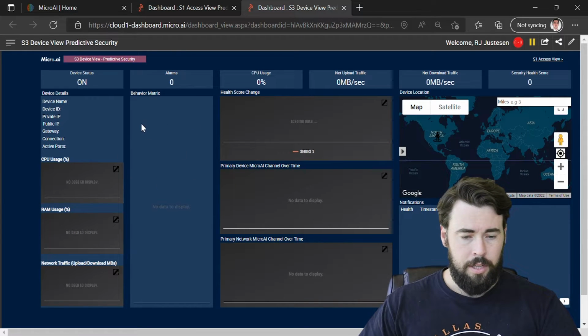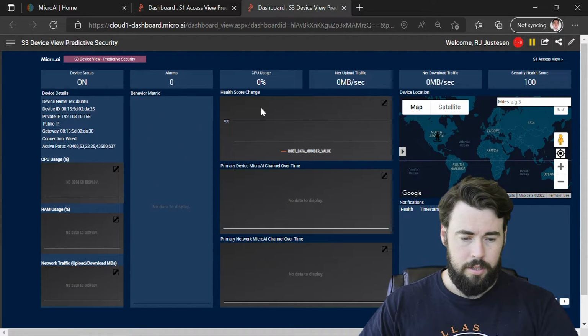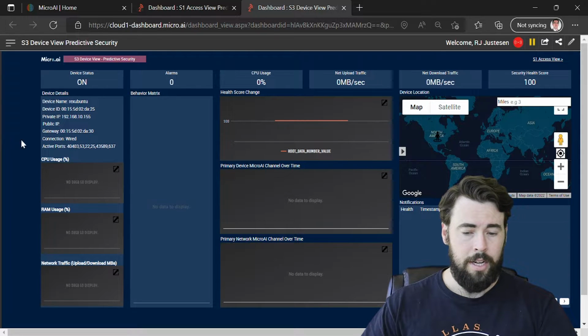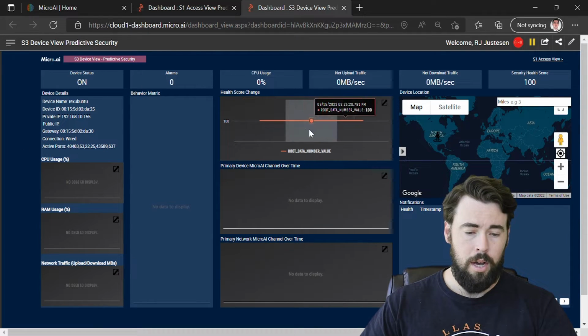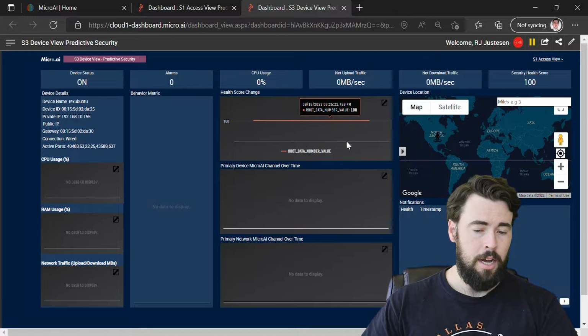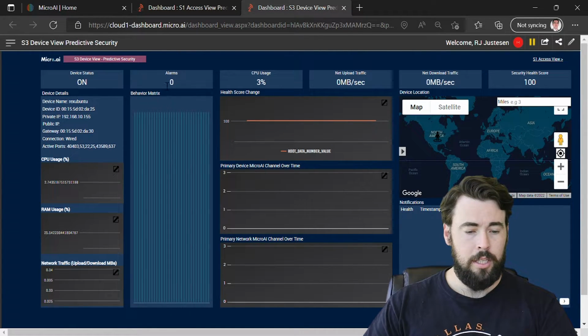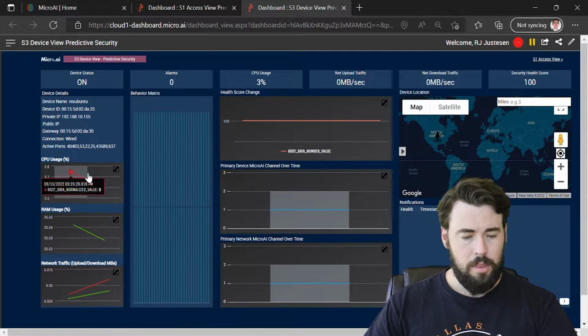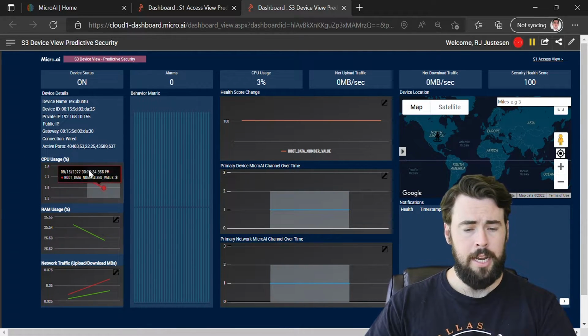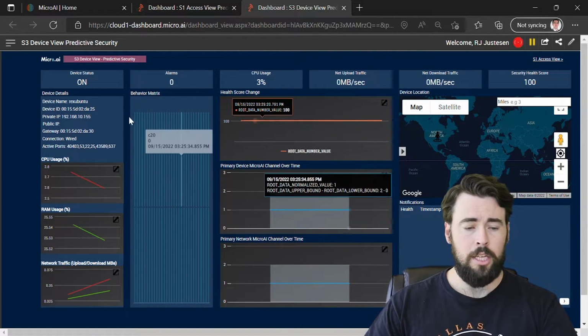And it should start loading in the data here. Now it's still in training mode, so the health score isn't really going to change just because it's training. But once it's done training, you'll be able to see all of these widgets populate with data. They're populating with data right now, but this is just training data, so it's not real-time data. But I'll explain each one here.